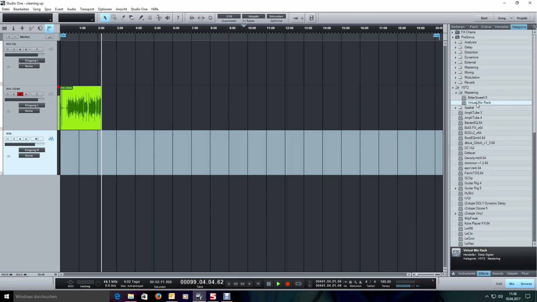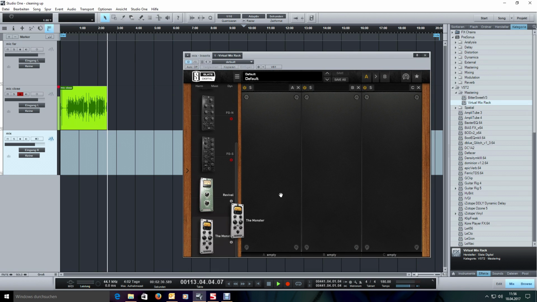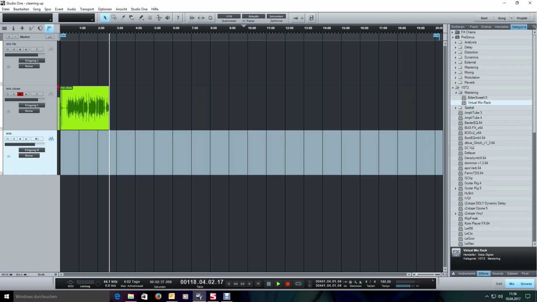Then the virtual mix rack. I don't actually have the full version here. I only have the free revival module, and I do use that quite a bit on my mix buses. And I also have the monster, I think. Let's check this out, what I got in here. Yeah, I also have the monster. I never used that one so far, though. Also gotta try that out one of these days. So let's keep those in here.